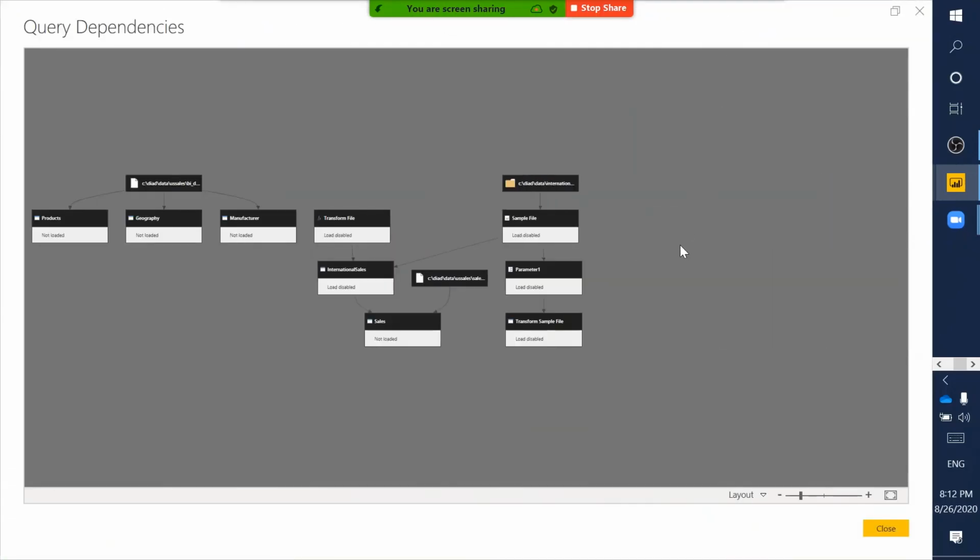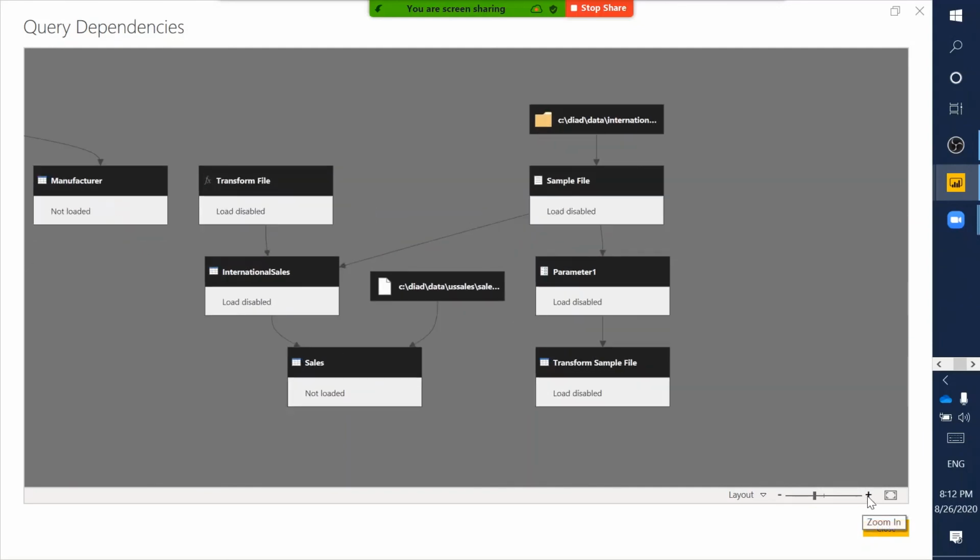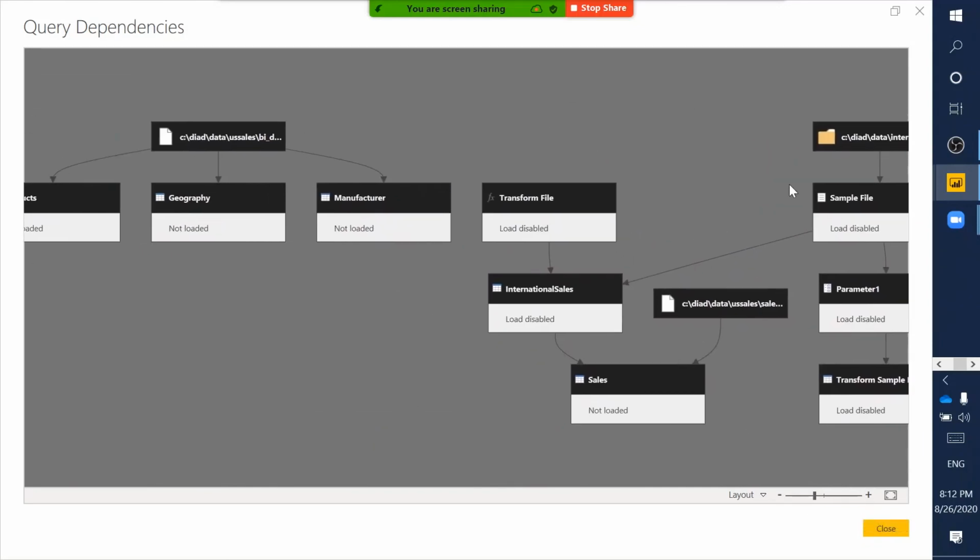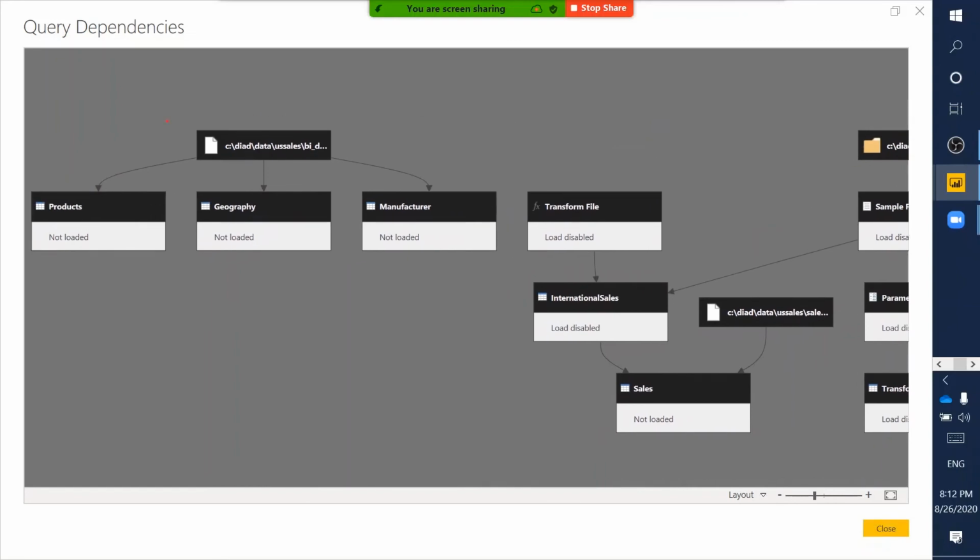So what we can see over here is all the connections that we have in our transformations, right? Let me zoom in a little bit. We can see that this path is the path of the Excel BI dimensions. This path is connected directly to these three tables that are our products, geography, and manufacturer tables. This is really, really cool.